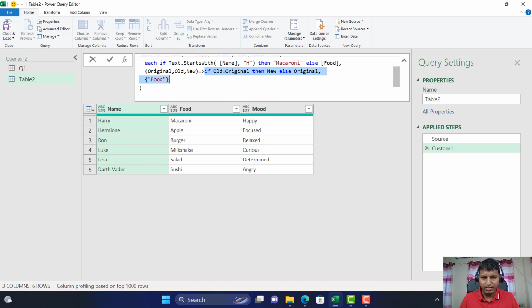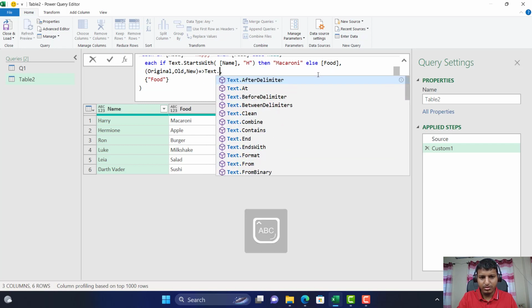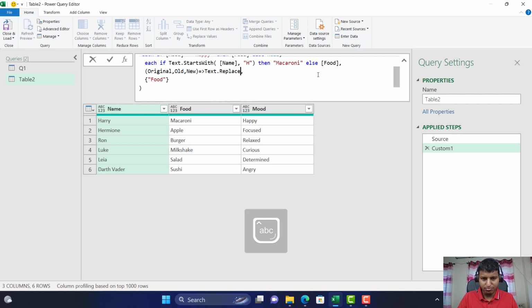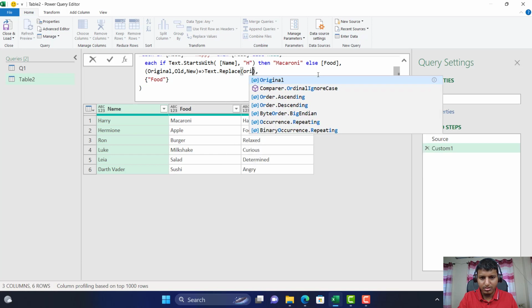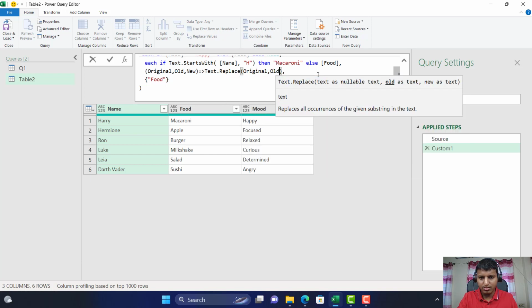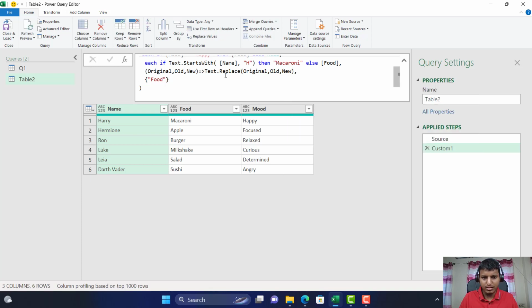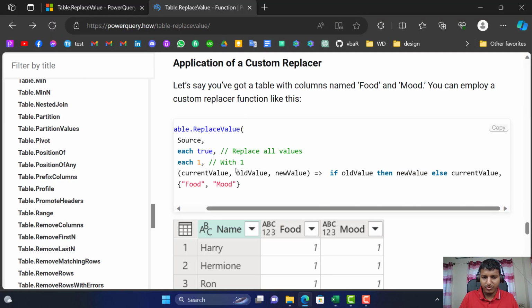We could also just use text dot replace if we want. So the text will be the original, and old and new, whatever we have, and that's it. That will work as well. So you can build your own custom replacer function in this section as you want. Okay, so that was the example for a custom replacer function.